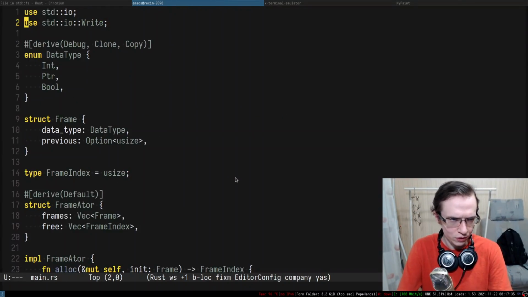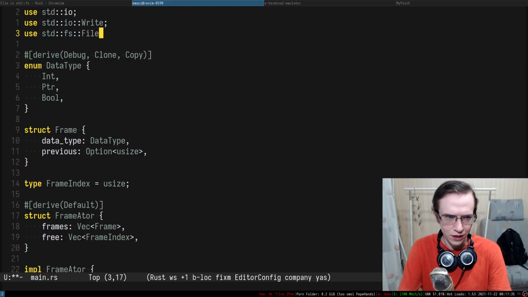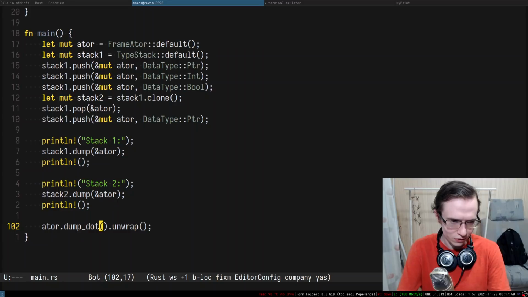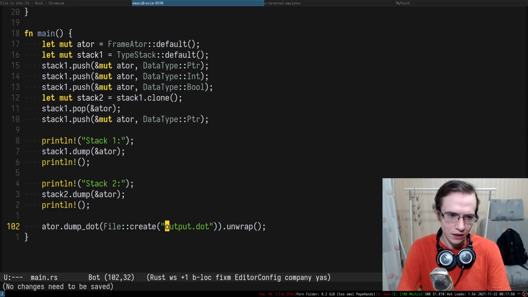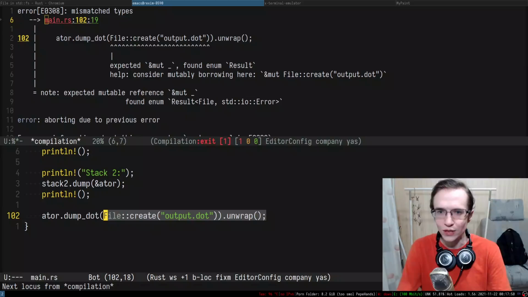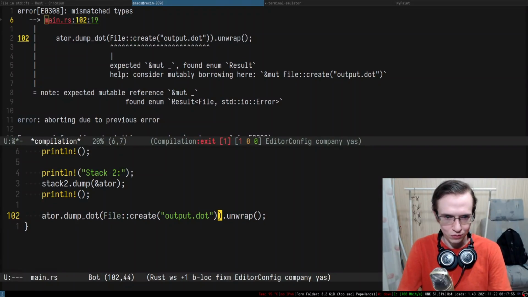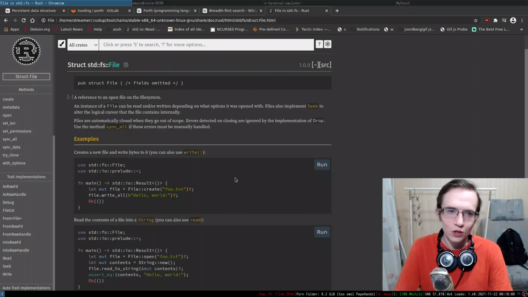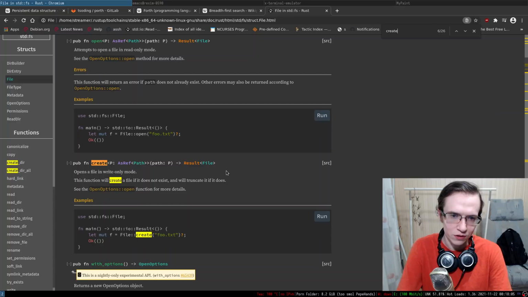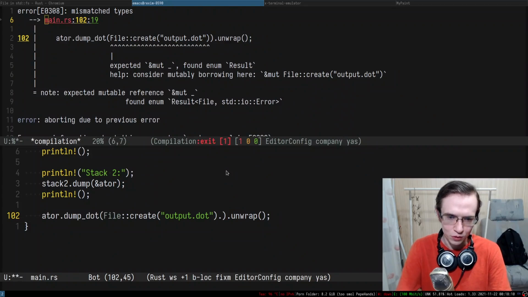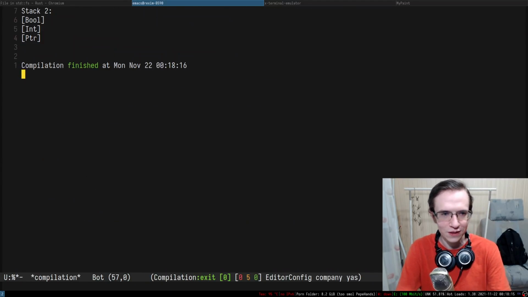So let me try to do that. I'm going to do use std::fs::File, and I can just do File::create output.dot. Well, we have to unwrap it, I suppose. Create should return an option, oh, a result rather. And we accept by mutable reference, so we can just do unwrap and then do something like this. This should work, right? So it seems to be working.